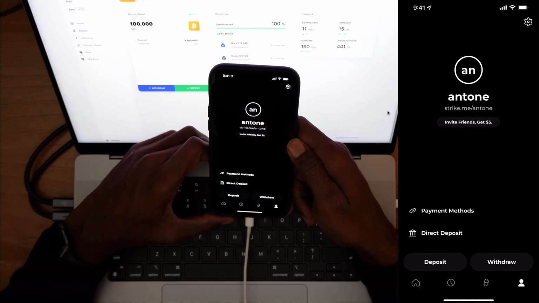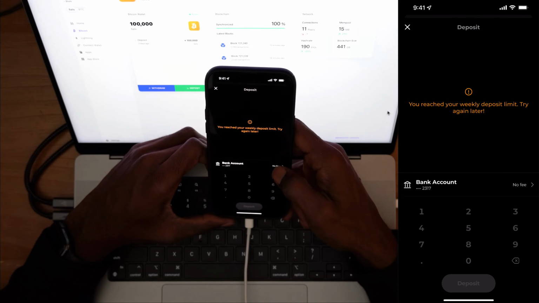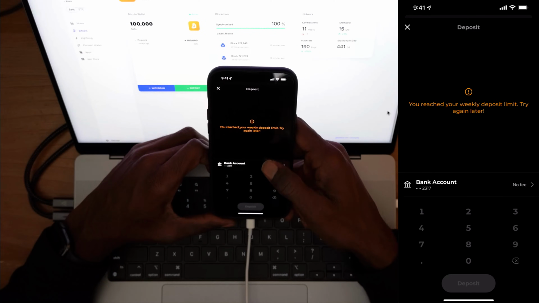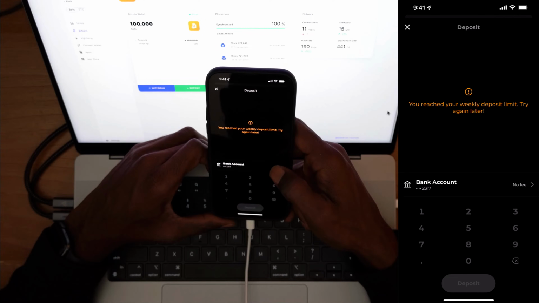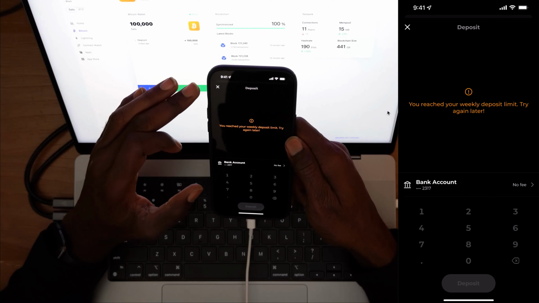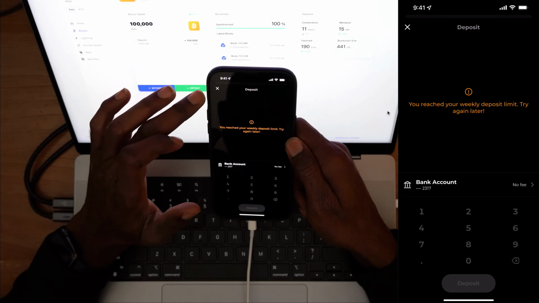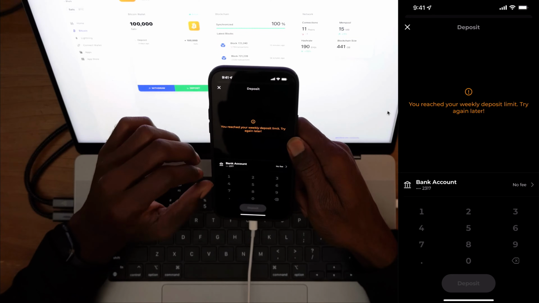Okay, so if you want to do a deposit, we can go ahead and click deposit. You can see here where I've reached my weekly deposit limit. So you can only deposit a certain amount into your account every week, and I will actually show you where those limits are shown. So I've already hit the maximum here, so I won't be able to do another deposit. But I can show you a short video on how that works.